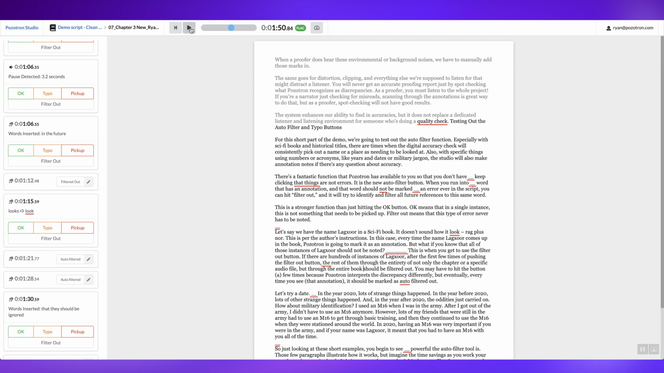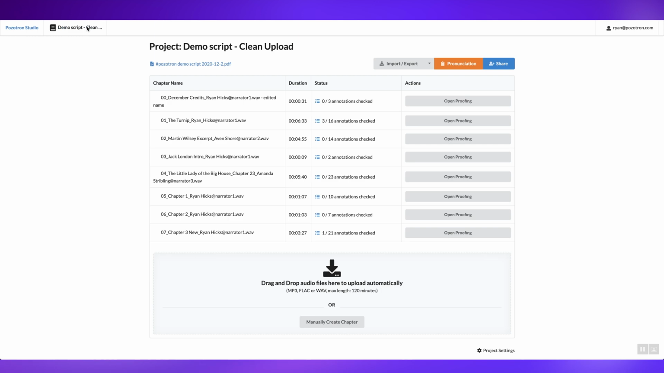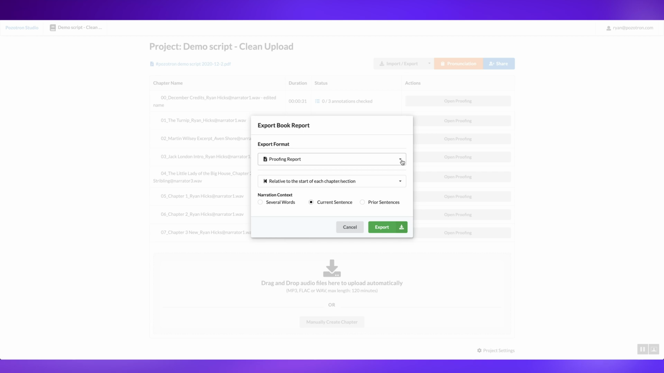Once you've made your way through your entire book using all the tools at your disposal, several different export functions give you all kinds of options to communicate the results of your proofing. Check out our other tutorials for more information.